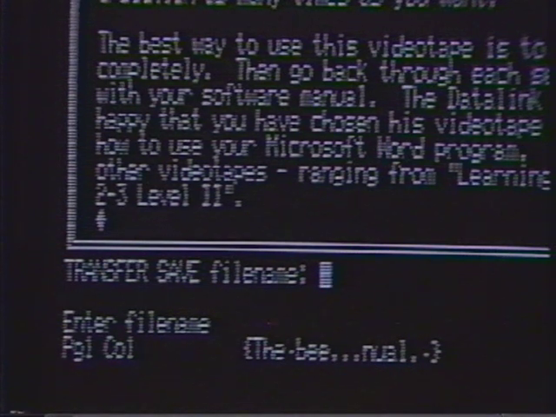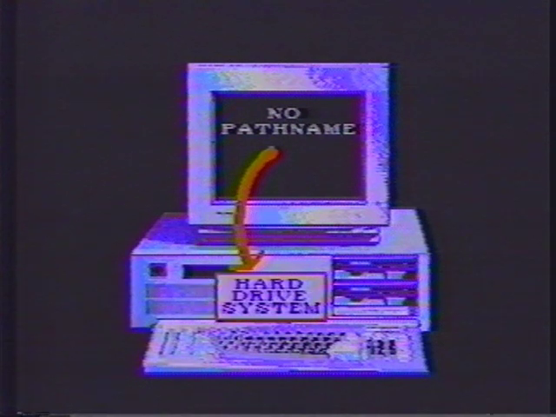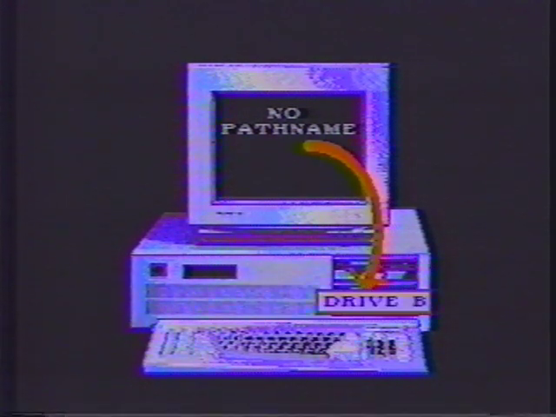Since this is a new, untitled document created in this editing session, the file name field will be blank. Let's name our text file Text1. If no path name is included, Word saves the document in the current directory in a hard disk system, or on drive B in a diskette system. To save the document anyplace else, the full path name must be included in the file name field.